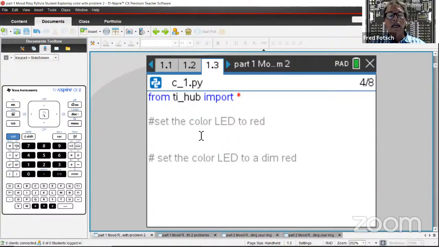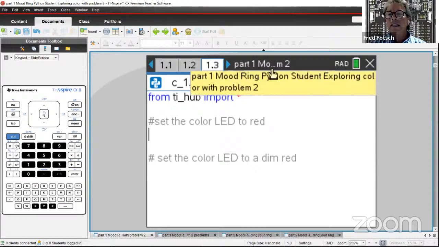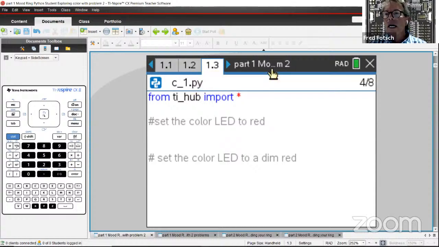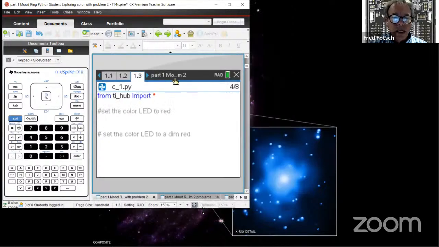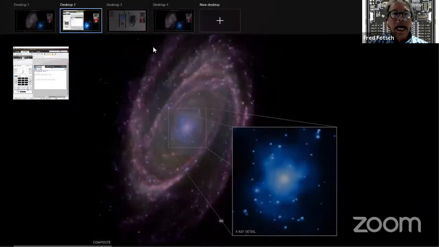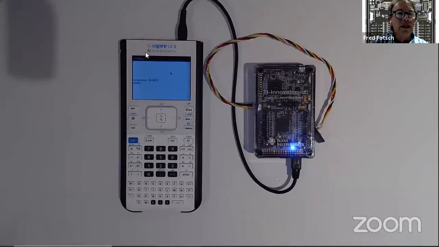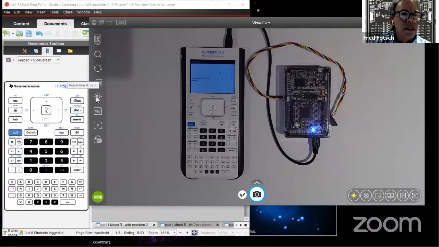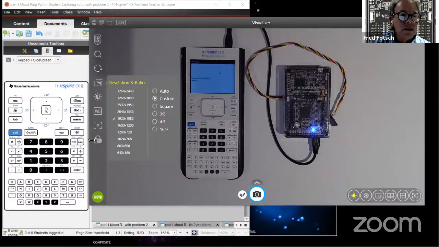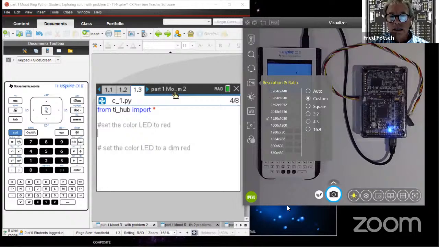And here we see our first challenge, which is to set the color LED to red. And so I'm going to do that now. And to do this, since we're going to be working at two things at once, Eric, I'm going to try to manage my screen here so we can see both the view of this and my calculator and my video. So let me get this straight up for us here. There we go. Let me set this right here. And we'll get this straight to where we can see all this.